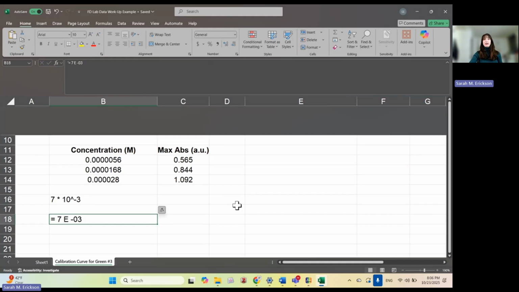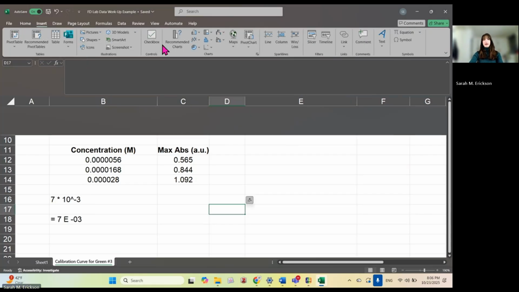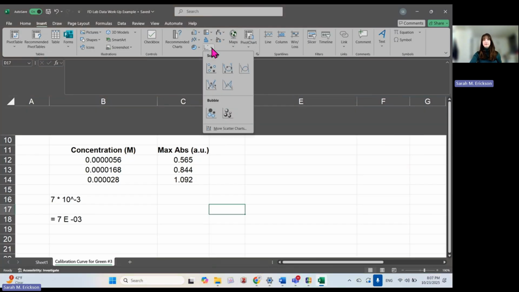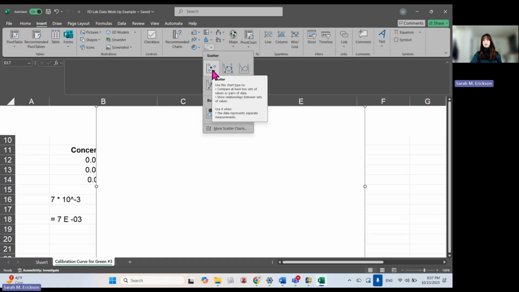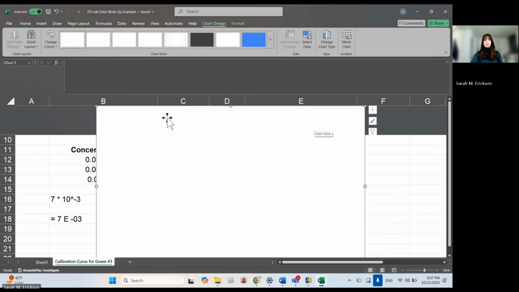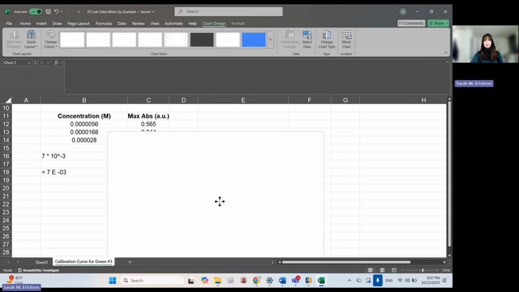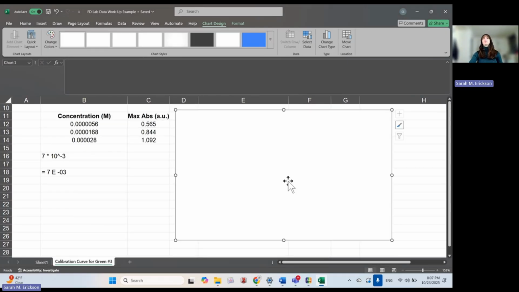So from here, we're going to actually make our calibration curve. I'm not going to select any data. I'm just going to go up to the insert button at the top of my screen. My mouse is large and pink, so hopefully you're able to follow along with where my mouse is going. I'm going to come over here to the charts, and I'm going to look for the scatter plot. There's a drop-down arrow next to it, so I want to click the scatter plot. And I'm going to click the dots with no lines. So I've created a really giant empty chart right here.